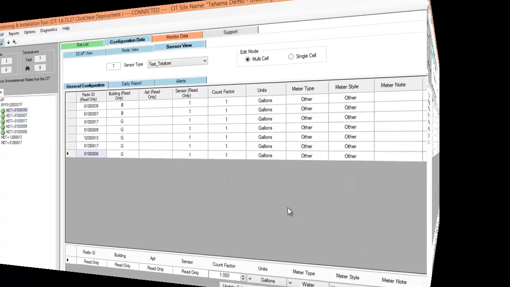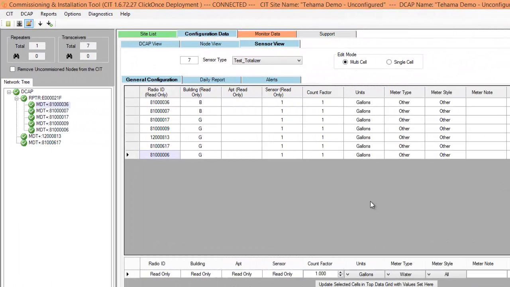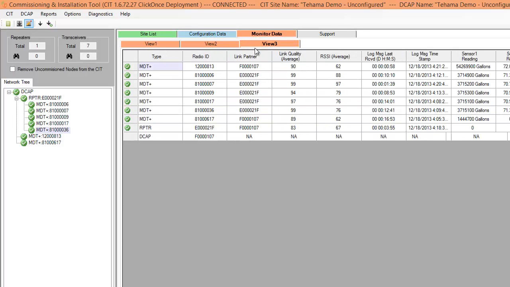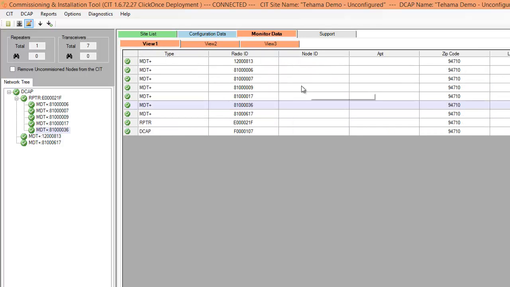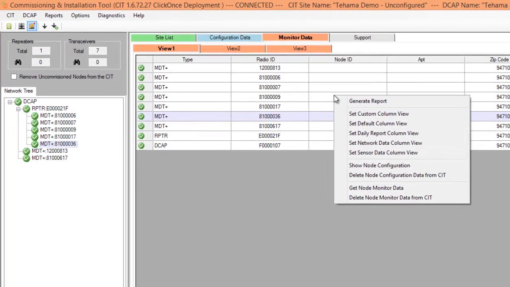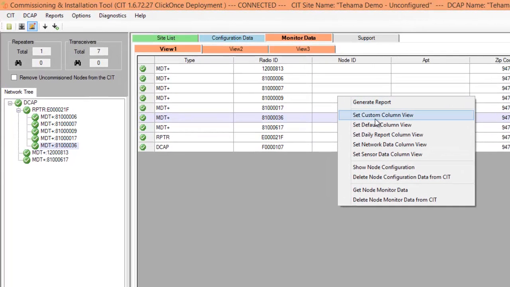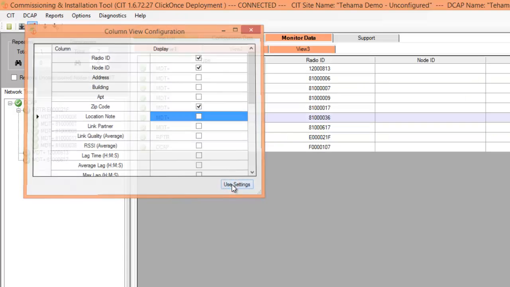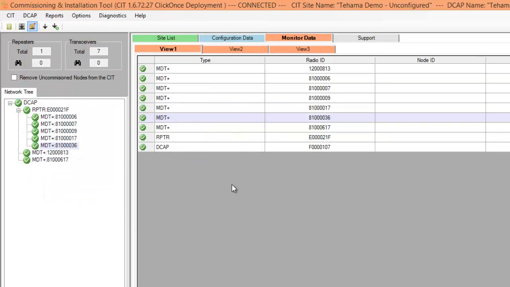To look at the data that the MDTs have received over the last 12 hours, click on the Monitor Data tab. Under the Monitor Data tab, there are 3 view tabs. Each view can be customized to show only the information that you're interested in. To do so, left-click in the grid area, choose Set Custom Column View, and select the columns to be displayed in the Column View configuration window. Click on the Use Settings button to apply your changes and close the window.